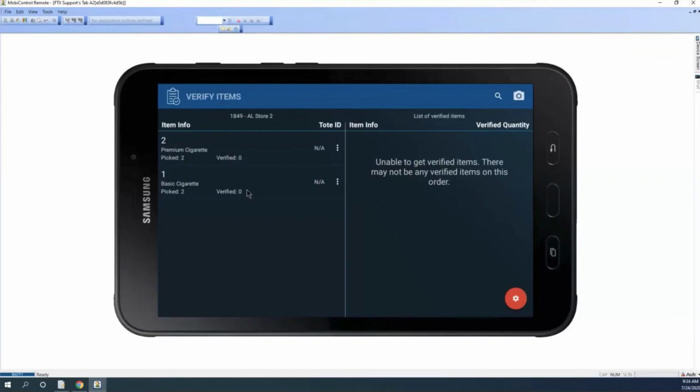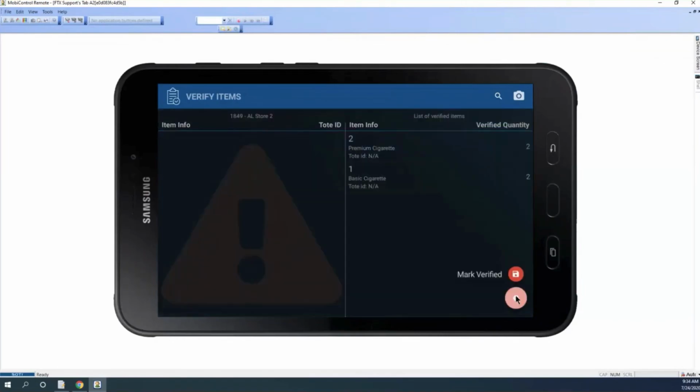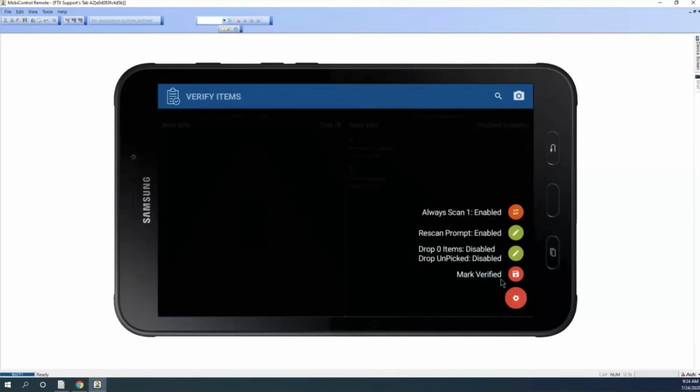So the same way as before, I would go through and scan my items. All right, and as I scan them, they move over to the other side. You notice I have a yellow triangle here with an exclamation mark in it. That's letting me know that everything is not finished on this item. So I don't want to come in here and mark it as verified yet.